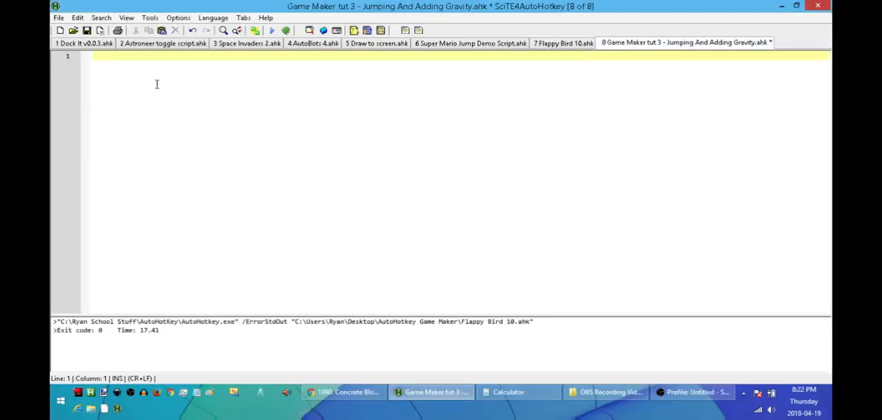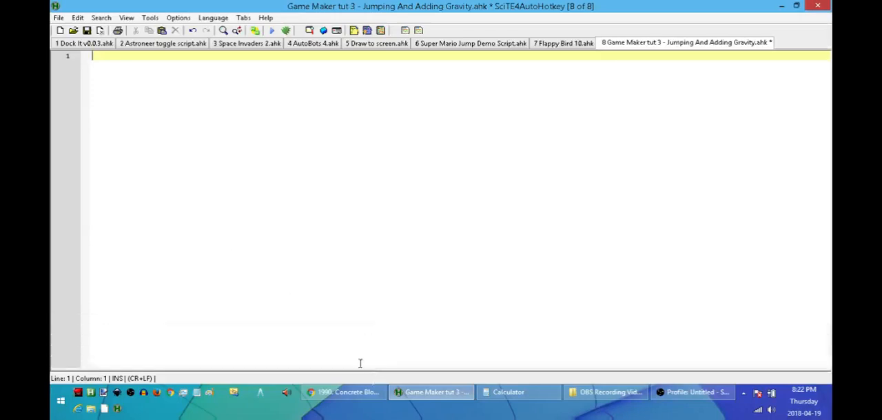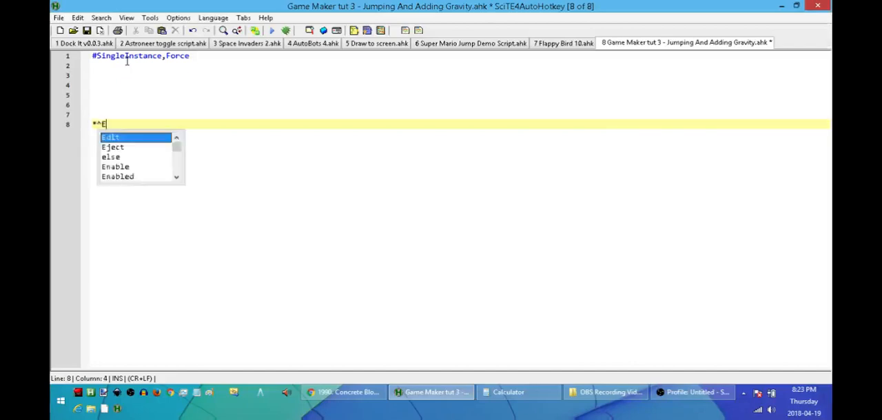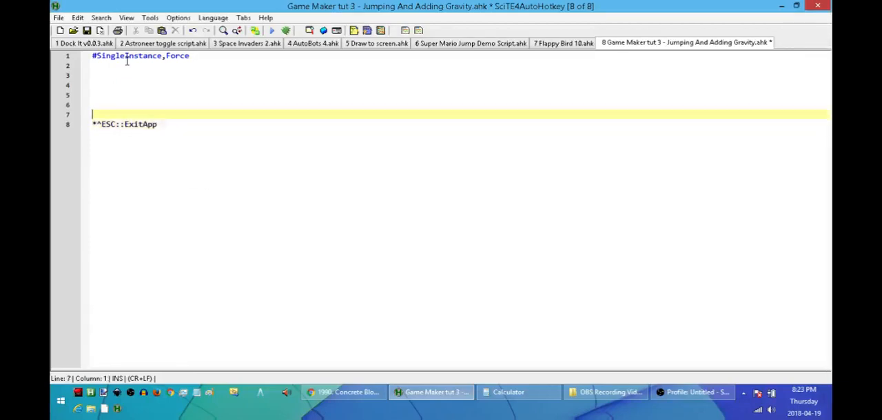Okay, so let's try to get through the beginning of this quickly. I have a new script here. I'm just going to set it to single instance, single instance force. I'm going to add an emergency exit hotkey. Don't need it, but I always add something. Exit app. So if I press Control plus Escape, it's going to exit my script.